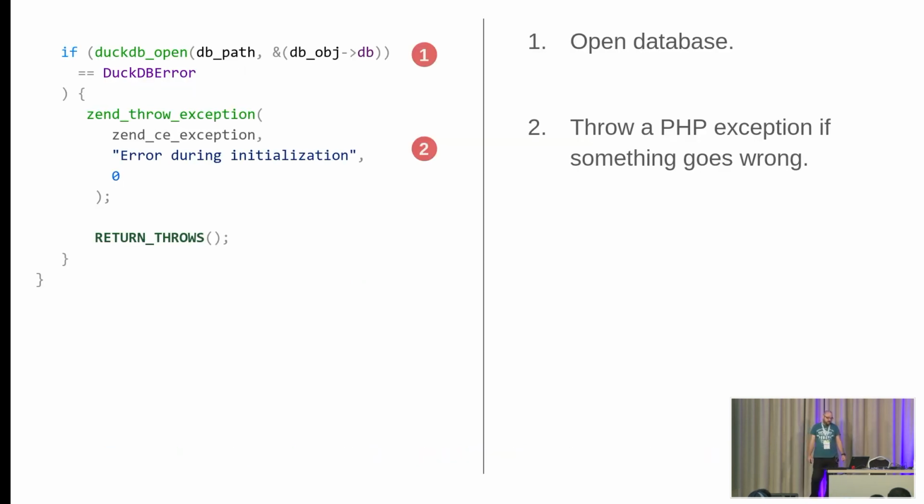So I will open the DuckDB. This is kind of the same as in FFI. If anything is wrong, I will simply throw an exception. This is a C, not a C. This is a PHP exception. C does not have any exceptions. So in C, you usually return some code, or you use a goto for the error handling.